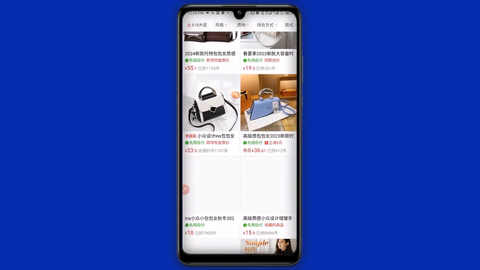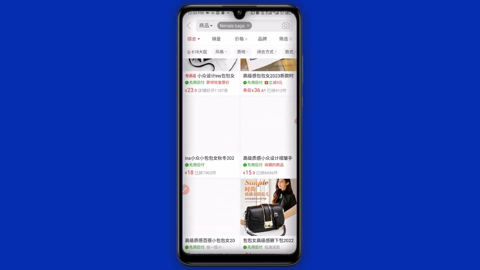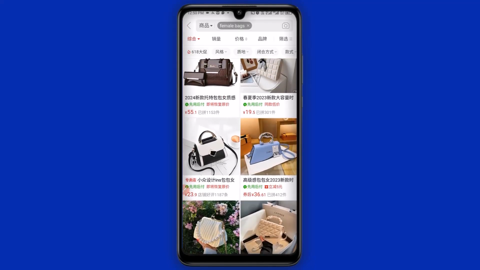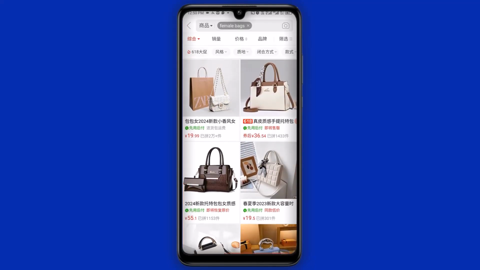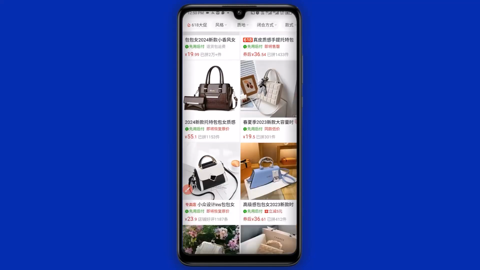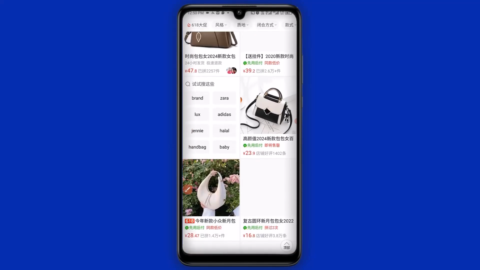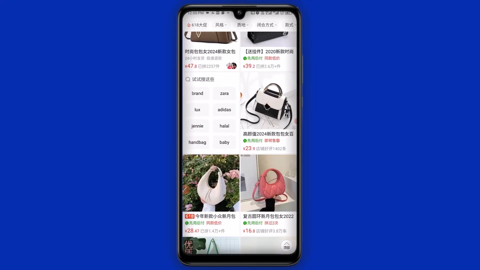So we are going to see similar results of female bags on Pinduoduo shopping app. These are the latest female bags 2024. You can see them right here. You can simply scroll down and see more results as far as it is concerned.